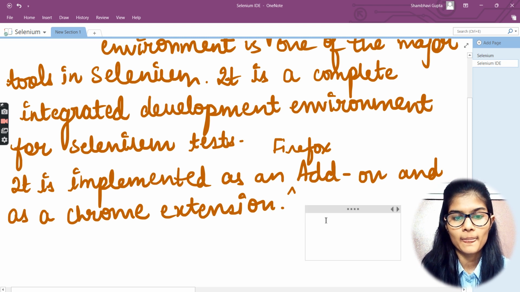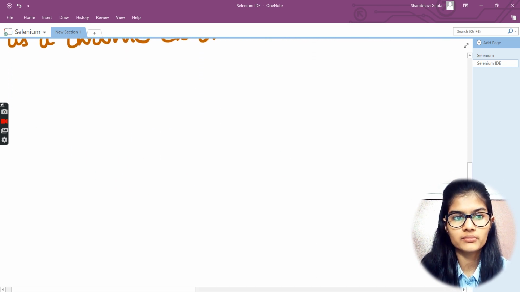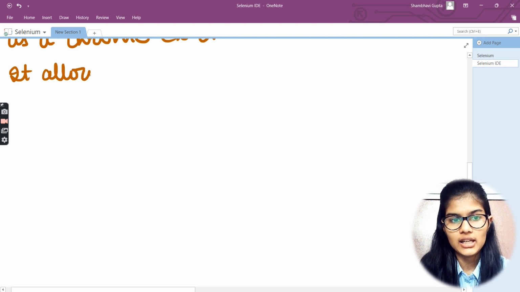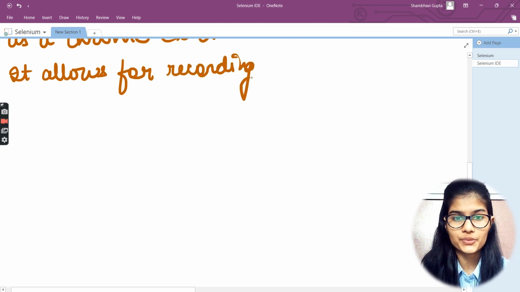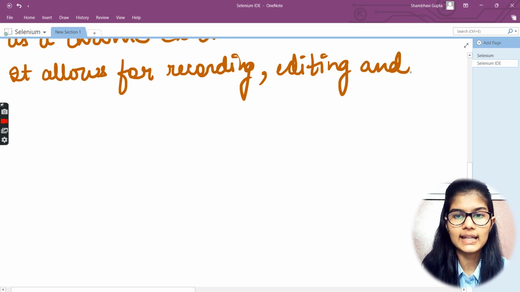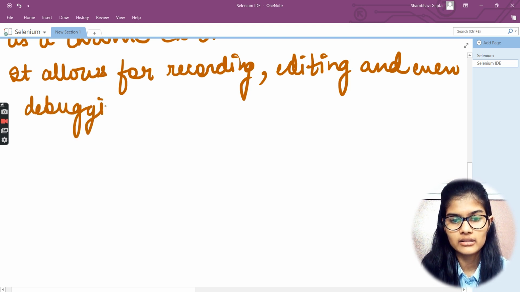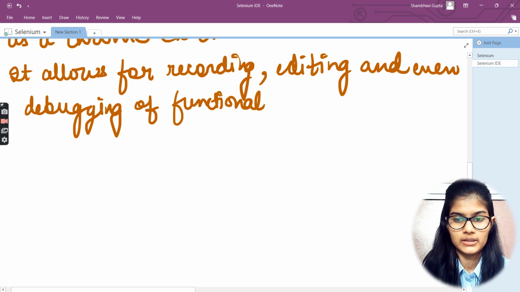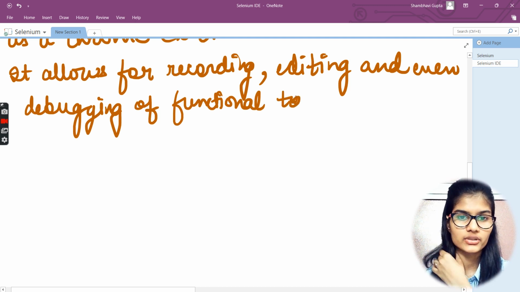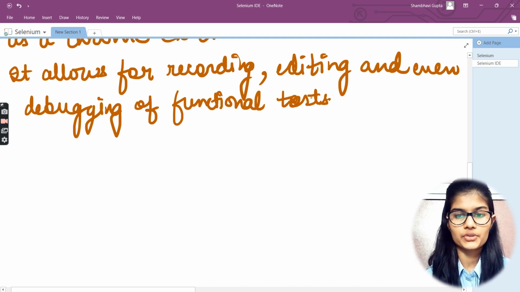Now, what it allows for is recording, editing, and even debugging of functional tests. This is what it is actually doing.